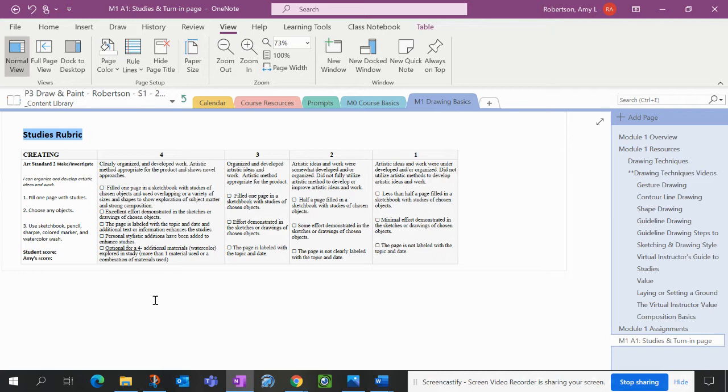I want you to fill one page in the sketchbook with studies of your objects. Try to overlap them or use a variety of sizes and shapes. I want you to really explore your subject matter and really try for strong composition. Look at that composition basics page, okay? I would like to see that you're showing an excellent demonstration in sketching and drawing your subject matter. Really put some time and energy into it.